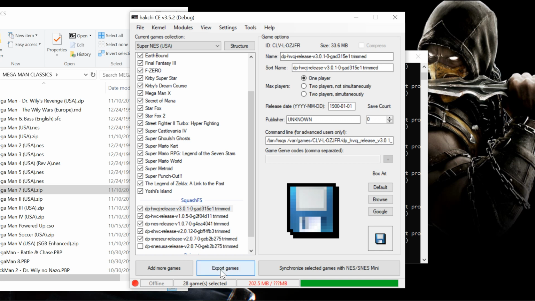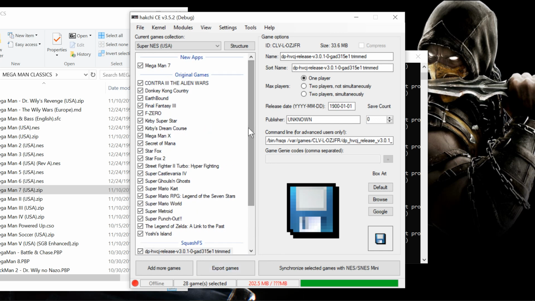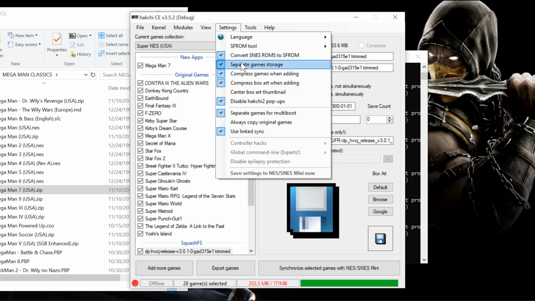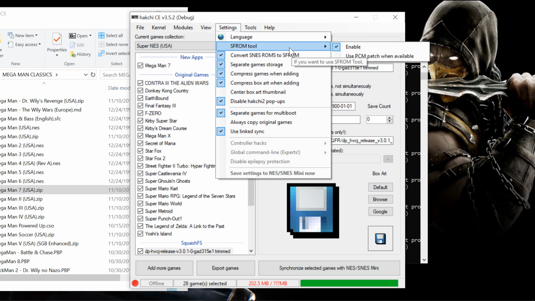You're also able to, if you've got a USB key, move everything over to the Export Games folder. We're going to cover that in the next lesson, but for right now, this tells us exactly what you need to know. You need to download Hakchi CE. You need to flash a custom kernel with the install repair. You need to drag and drop any SNES titles that you want over here. If you want them running optimally on the console, you're going to want to make sure the SFROM tool under settings is enabled and that you've got Akuma's tool inside your Hakchi folder.